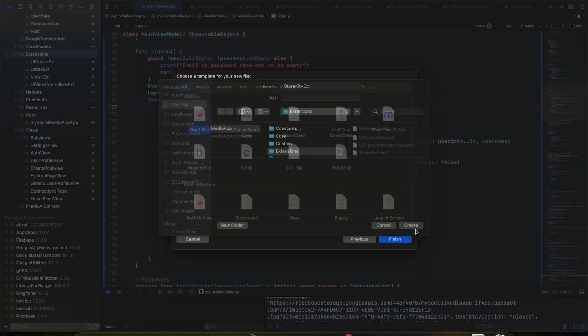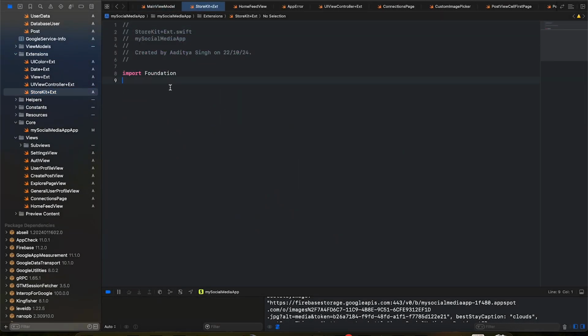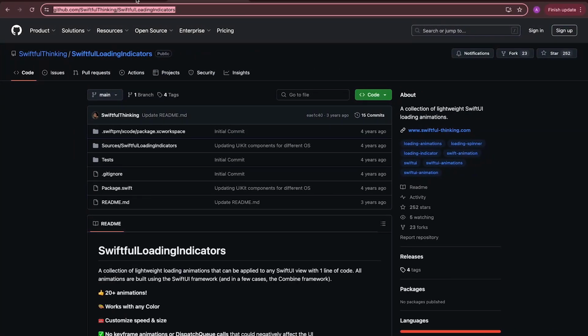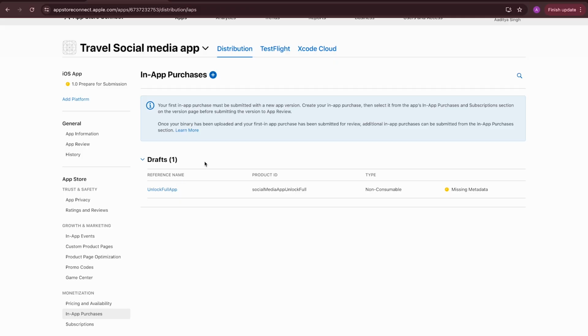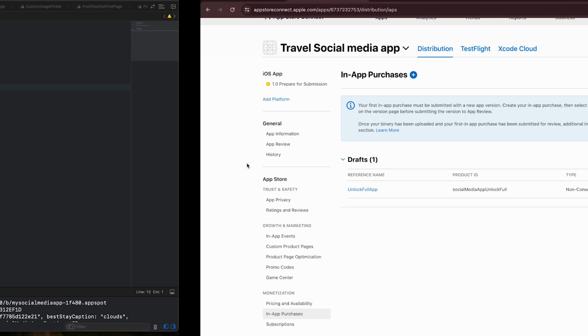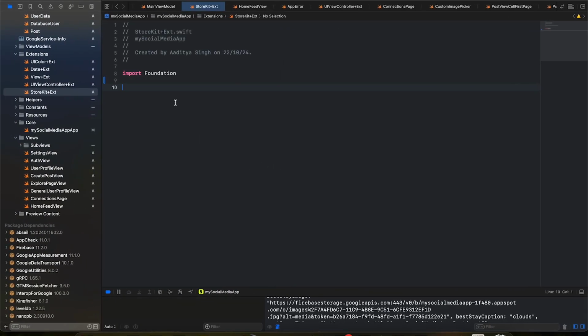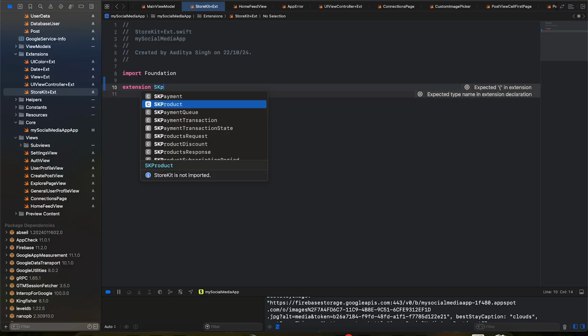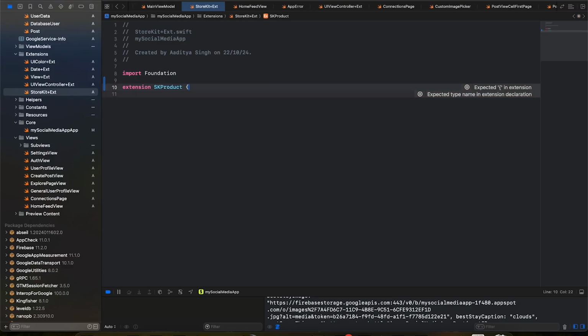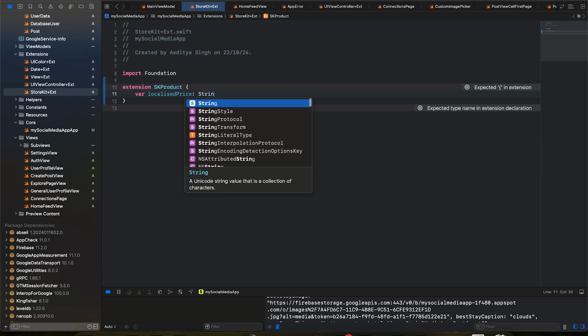I would explain to you why we are doing this. So basically, we just initialized our in-app purchase, and which was in US dollars, USD. But what if our users are somewhere else? Suppose they are Indians. So basically, it would show it to them in their own currency. So that is why for that purpose, we will write an extension on SKProduct, and basically let's call this localizedPrice, which would be of the type string.